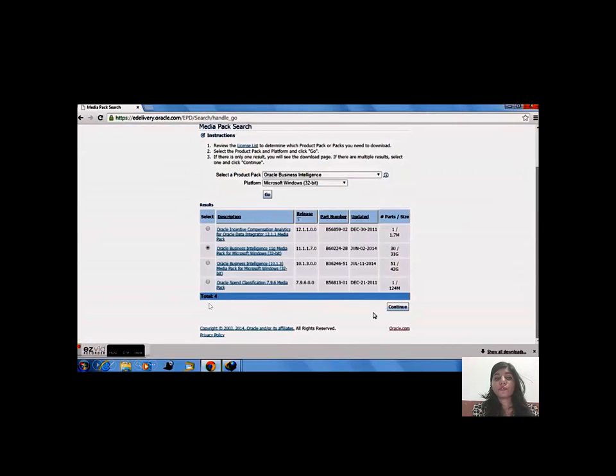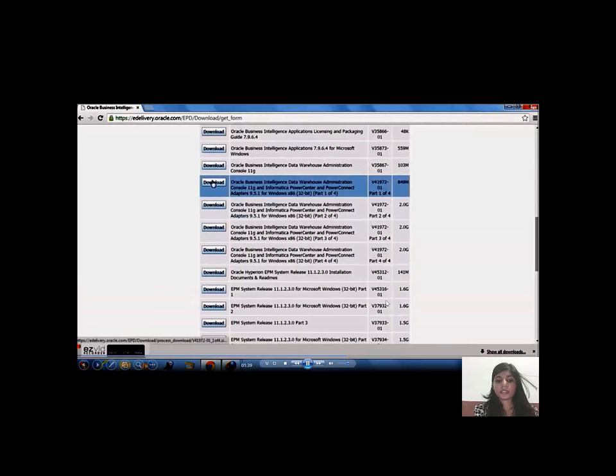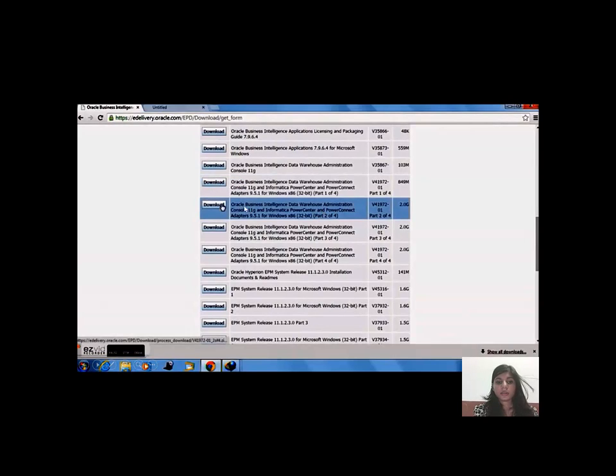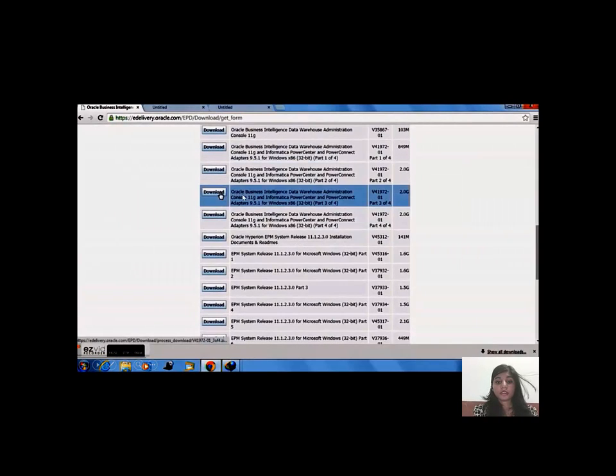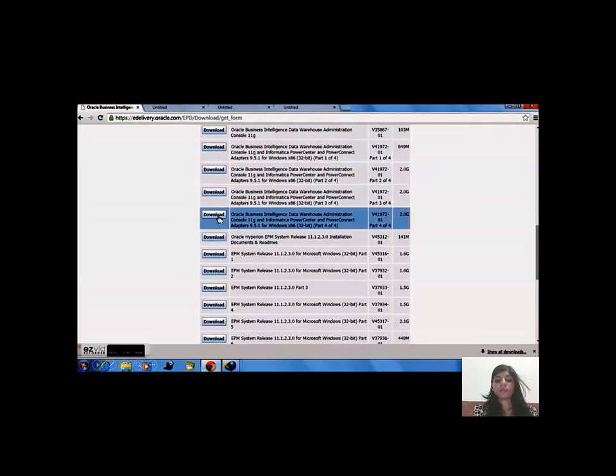Next, you'll be provided with 4 options. Just select the second one, that is Oracle Business Intelligence 11G for Windows 32-bit, and continue. Now you'll see 4 parts. This is Oracle Business Intelligence Data Warehouse Administration Console 11G and Informatica PowerCenter. There are 4 parts, that is part 1 of 4, part 2 of 4, part 3 of 4 and part 4 of 4. You need to download all the parts. So we'll start downloading the first part, then the second part, the third part, and finally the fourth part.